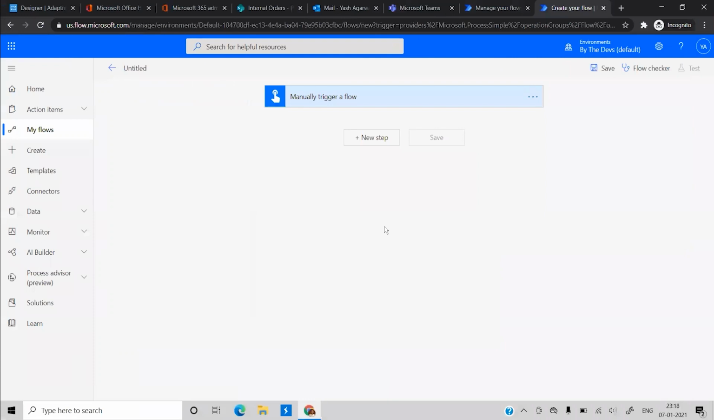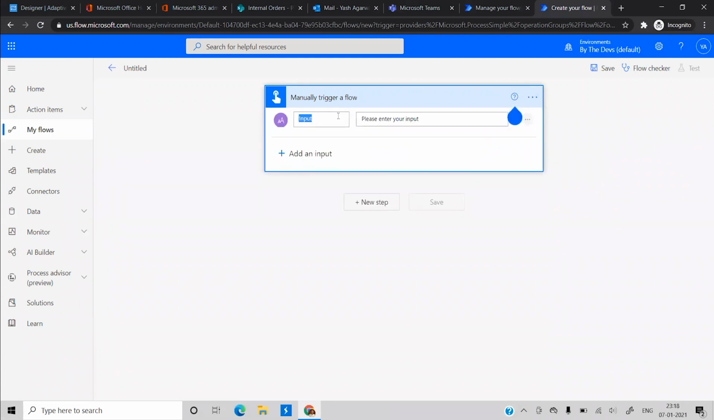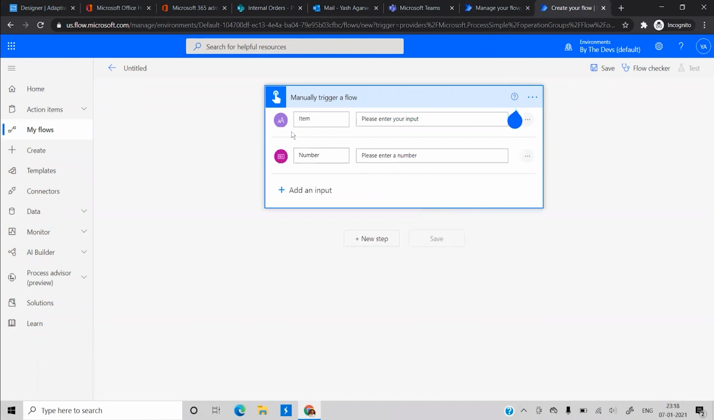And I'm going to create a manually triggered flow again. And this time we'll ask for inputs from the user. So let's say the first one is, let's put item. And I'll have another one for number.